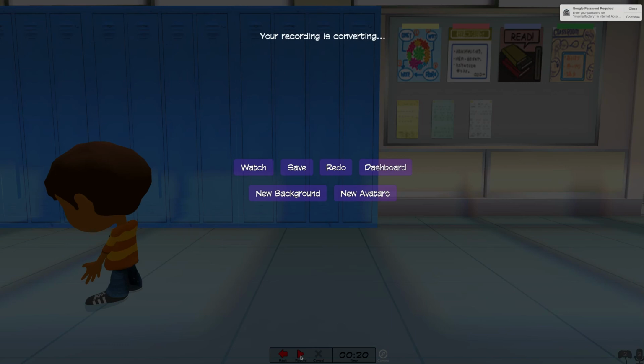You now can save it. It says your recording is converting, which means it's just processing. As soon as it's ready, it's going to turn a full purple color. You can watch it. You can save it. I would just suggest saving right away, unless you messed up completely. Then hit redo. But I would save it.